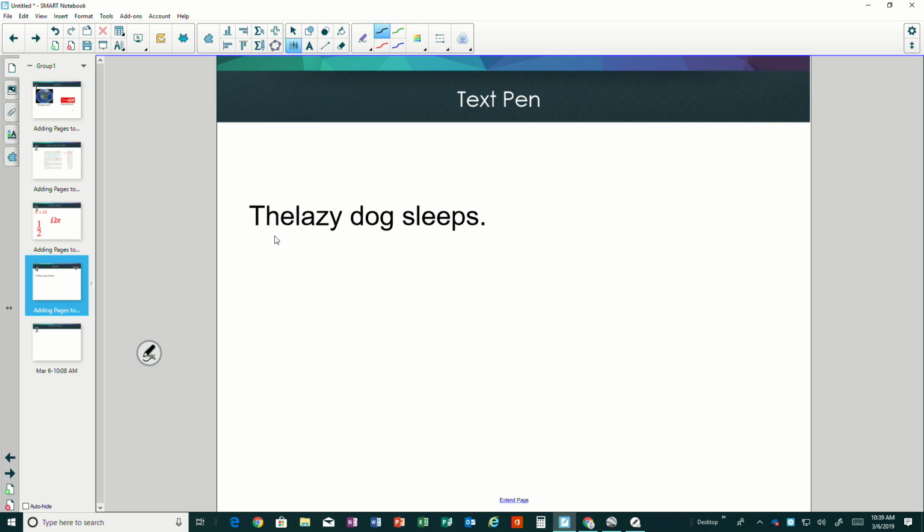But there needs to be a space between the and lazy. A simple line down will create a space. So now, maybe I want to change a word, and change dog or sleeps to a different word.